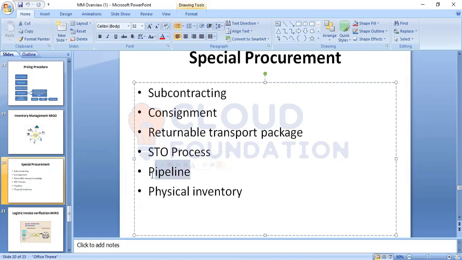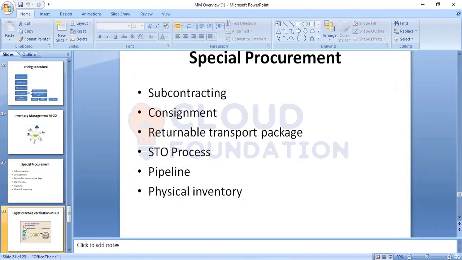Next we have the pipeline. Generally in pipeline, we procure pipeline materials, like electricity, which you only get through a pipeline. How you procure these pipeline materials, we are going to discuss here. Next is physical inventory. It is checking the physical stock and book stock and matching them with each other. That process is called physical inventory. So these are all the special procurement processes we are going to handle.